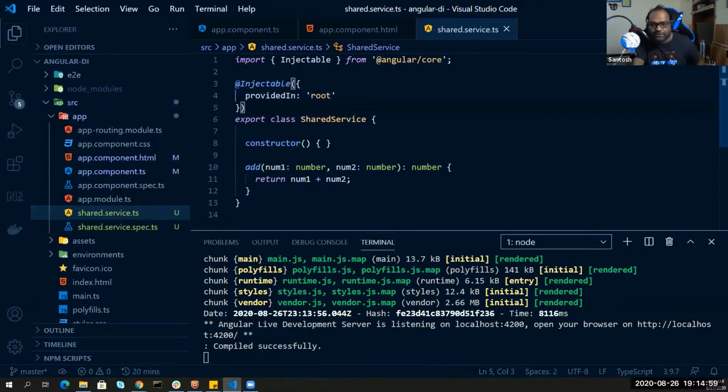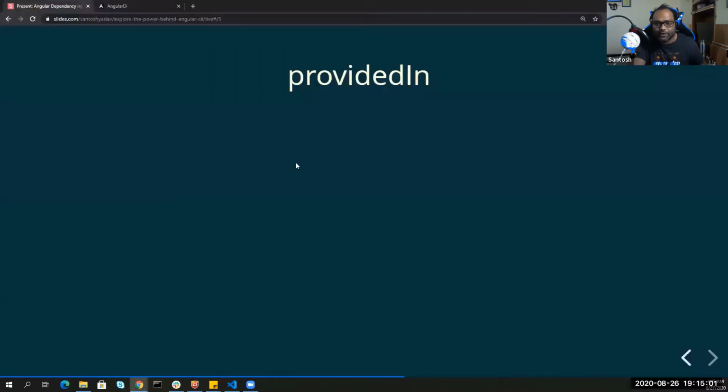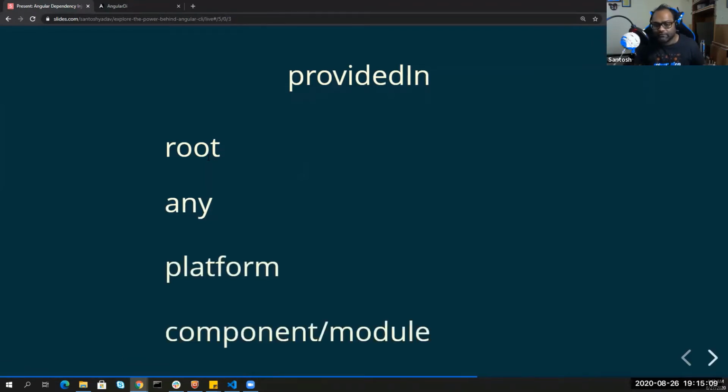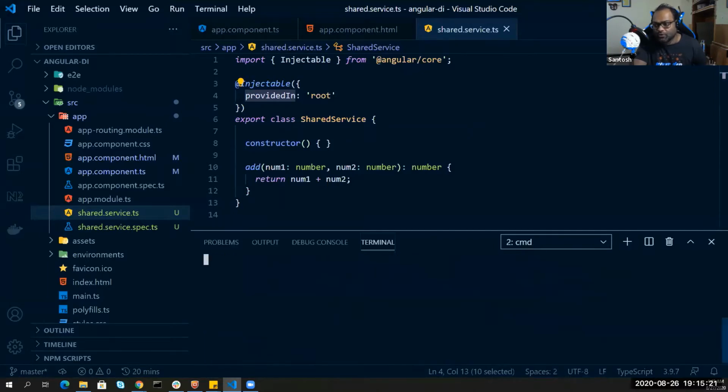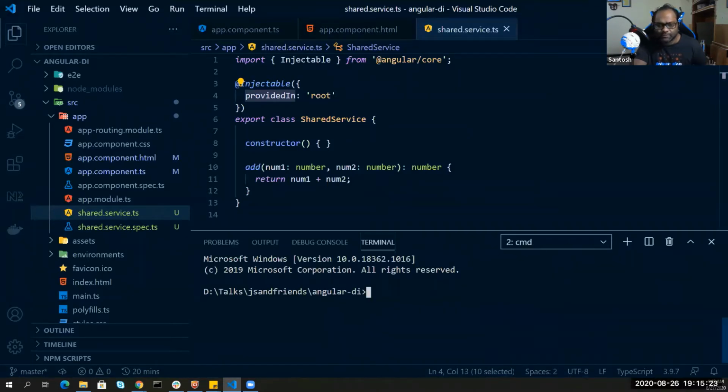So what's the advantage of this providedIn property? There are multiple values which it can take. We have root, we have any, we have platform, and then we can also pass a component or module. Let's see them one by one. To showcase what these values do, I'll create a few more modules inside our application.